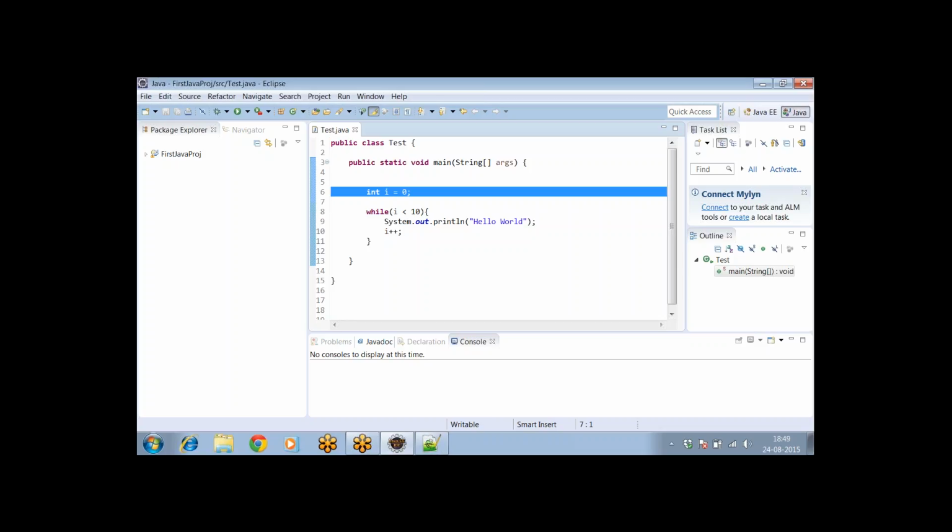In Java, the variables which we declare in a method are called local variables. And before you use these local variables, you have to initialize them. Otherwise it is considered as an error. Now here we got that i value, we have initialized it to 0.